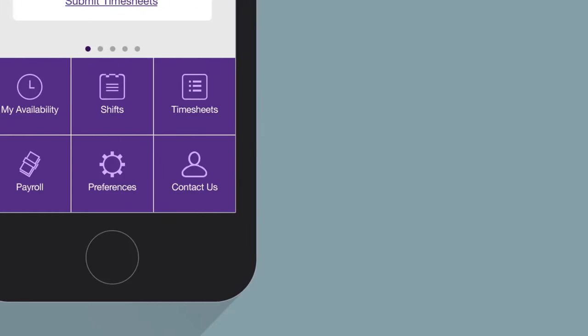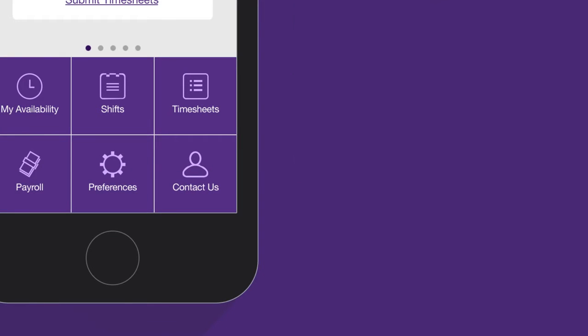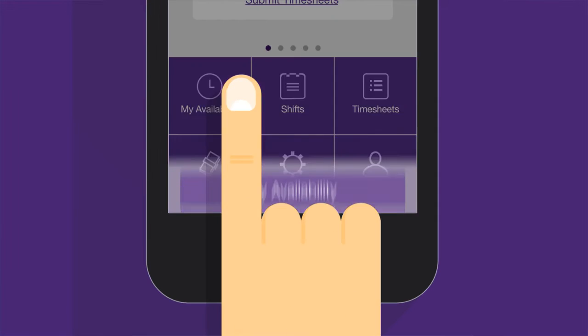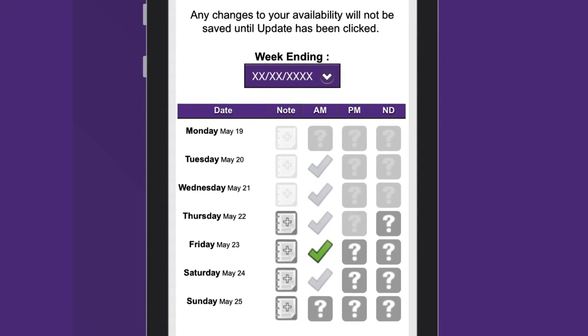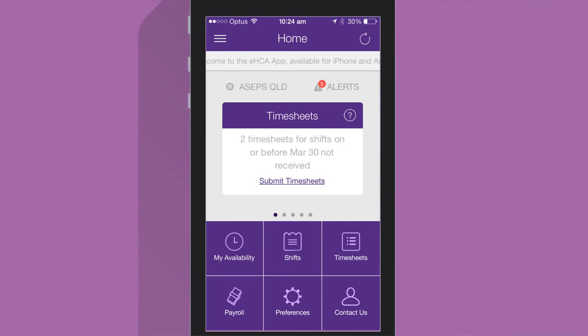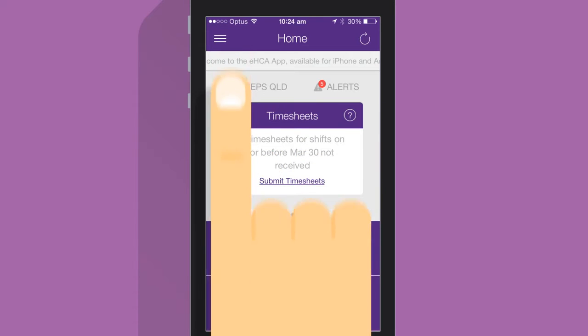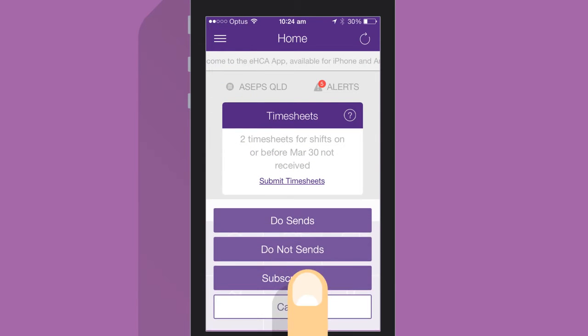Via these tabs you have all the information related to your booked shifts. A change in your circumstances? No trouble. Simply update your availability for work. View your payslips anytime via the Payroll tab. Use the Preferences area to adjust where you do and don't want to work.